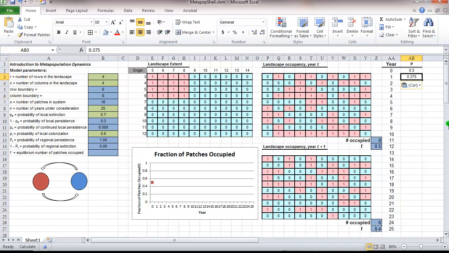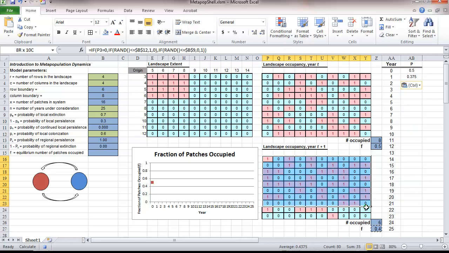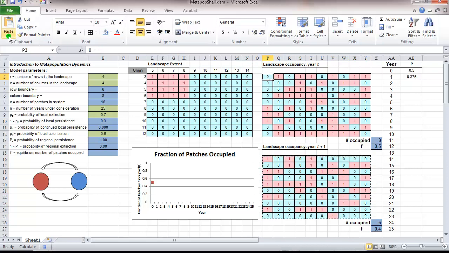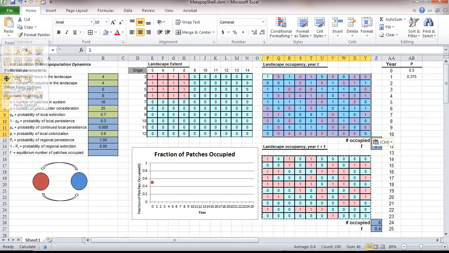So it's pasting in the value that was right there. So 0.4 was really 0.375. It's just not displaying the decimals here because we've shrunk the column so much. We're not done yet. Now we need to copy this landscape and click on cell P3 and then once again paste the values in.